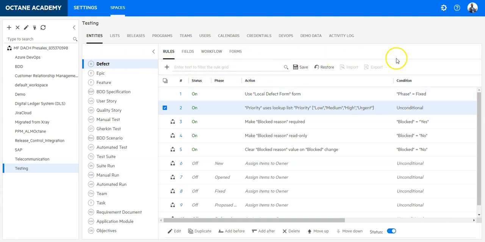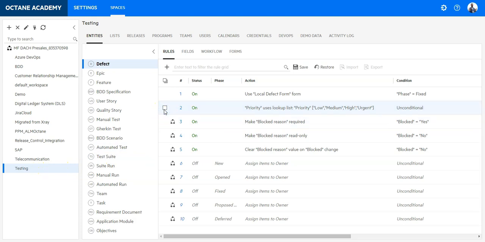So that's basically an easy way to do your customization on the project workspace level and apply the changes you need in order to fulfill your workflow.